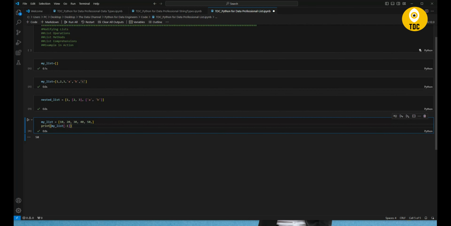And next is list slicing. So how do you slice the list? Let's take one more cell here. This is again my list, right? List slicing is nothing but getting a part of a list, cutting the list into multiple chunks. So how do you do that, right?